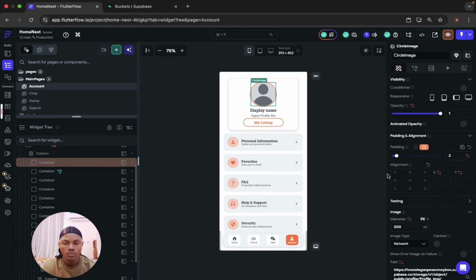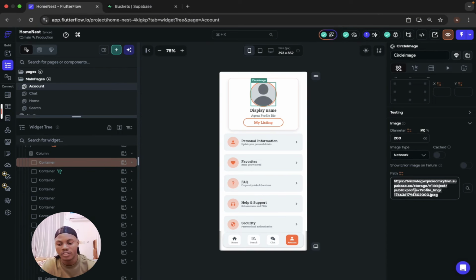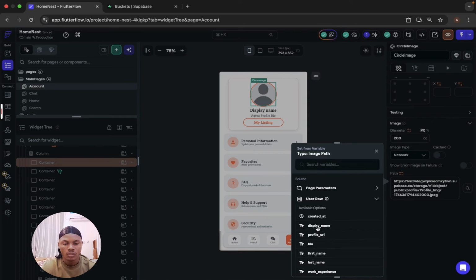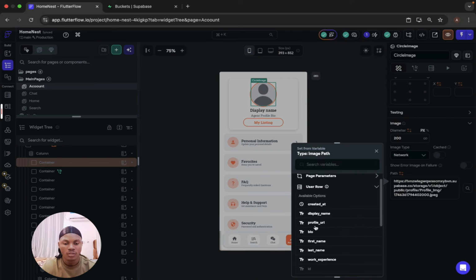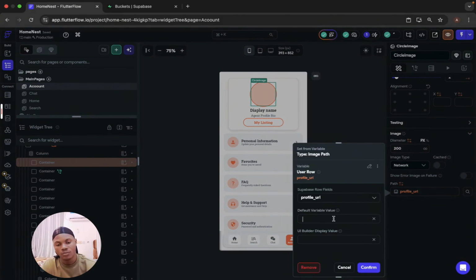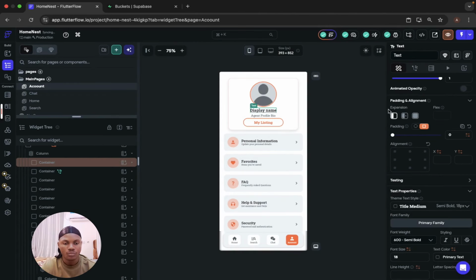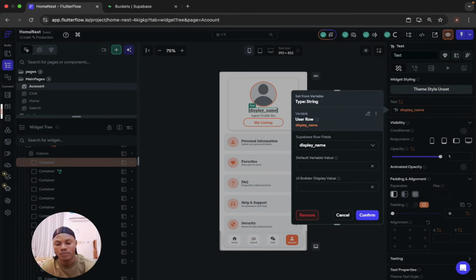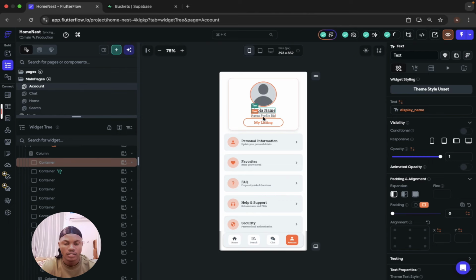So this circle image is going to display from the queried user role. This is going to be profile URL. Then we are going to give it a default value of the previous default image we made use of. And then this is going to be a display name. It should be the display name. Then give it a default value of display name. And then this should be the bio.